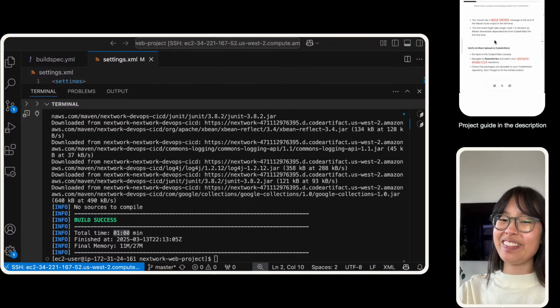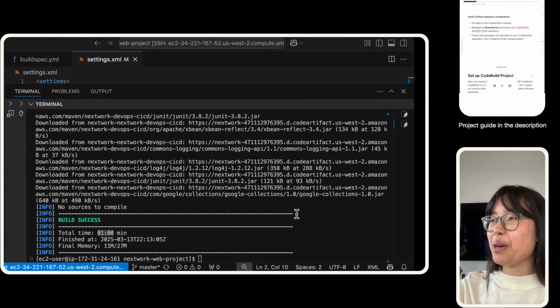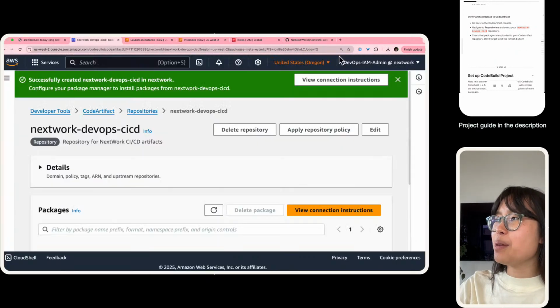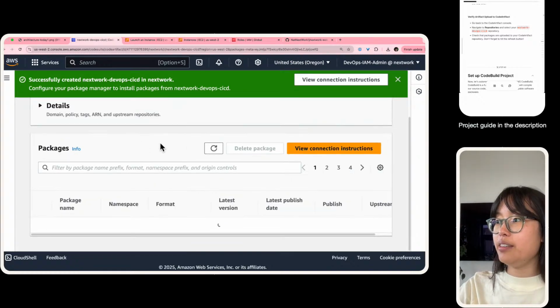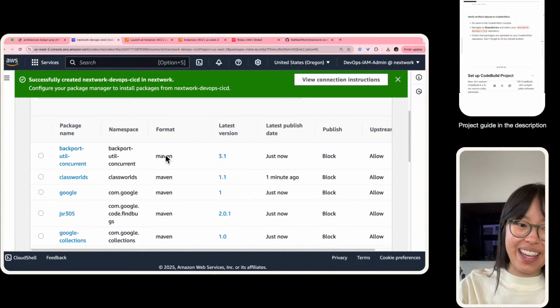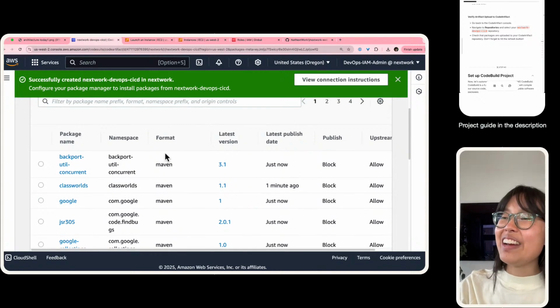Pretty sick. Okay, so we're gonna go back into CodeArtifact, and now let's just double check that we can actually see our packages inside here. Can we see them? Yes, we can. It sure worked. Very, very good.